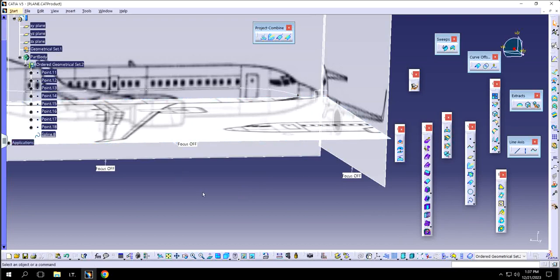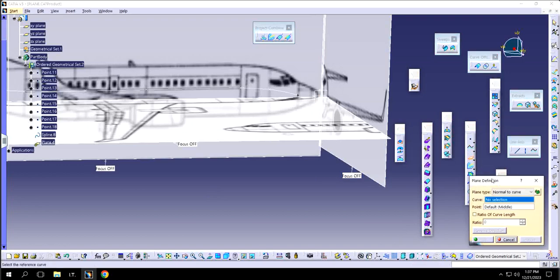Now the next step is making a plane that is normal to the curve on which I will make the sketch in order to have my adaptive sweep activate. So I'm going to make a plane right here and it will be normal to curve. You can select if it's something like offset from plane. So just come to normal to curve, click on the curve itself and then click on the point right here where I'm going to make my sketch on and click OK.